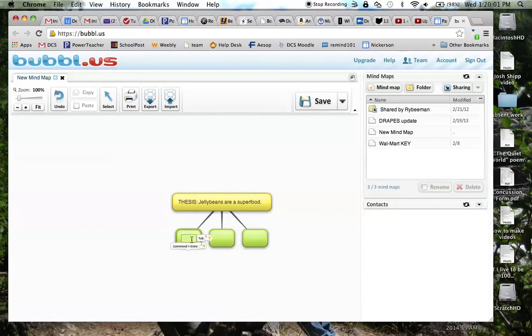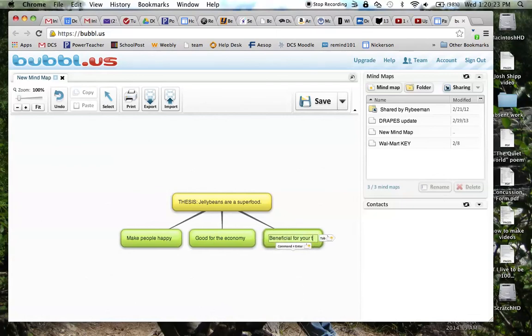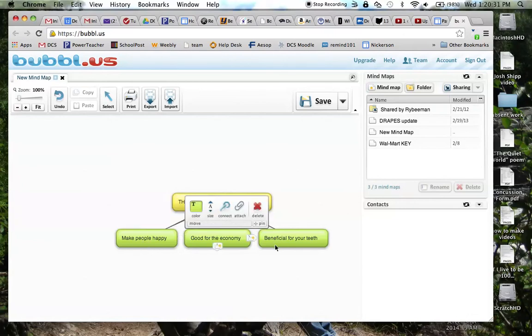So let me go ahead and give you my reasons why jelly beans are a superfood. I'm going to say, first off, they make people happy. And a second reason is because they are good for the economy. And a third reason is because they're beneficial for your teeth. Now, obviously that's not really true, but you're going to play along with me for the sake of this example, okay? So I've got my 3 reasons.